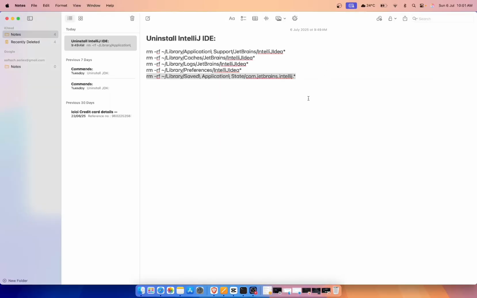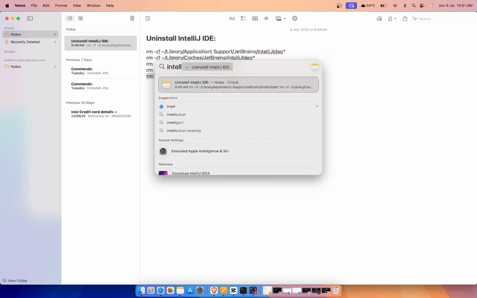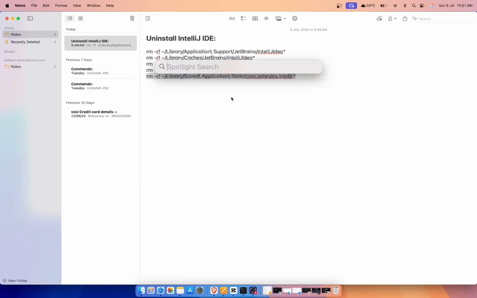Now let's verify whether it's uninstalled or not. IntelliJ, now it's not showing. It is showing that we need to download it, and these are the commands. So the actual setup has uninstalled IntelliJ.